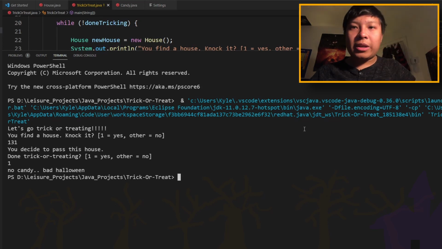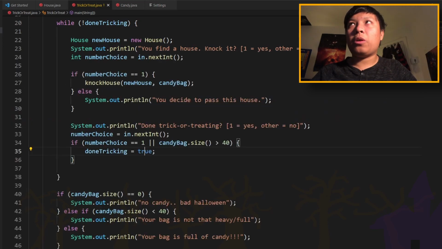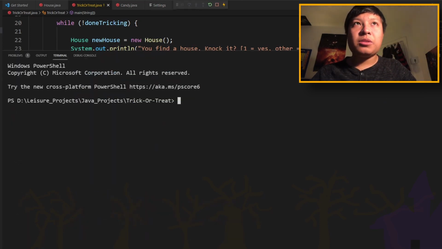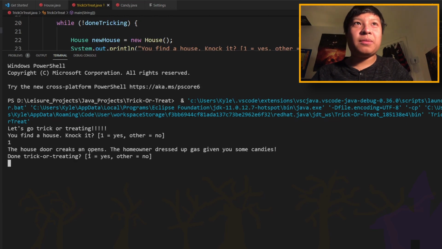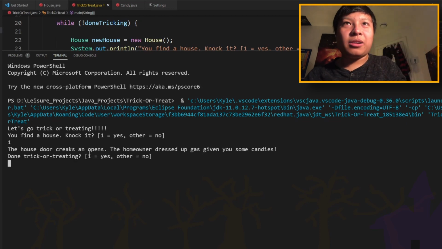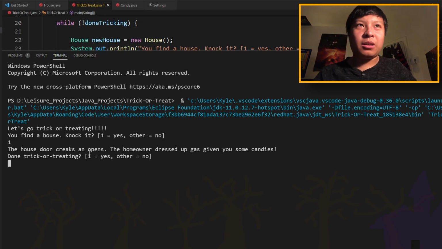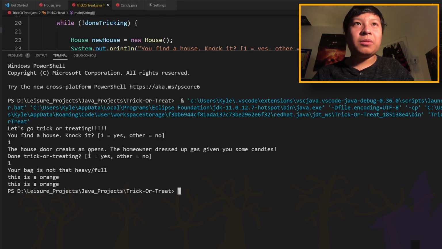Yeah. So I check it again for no candies. Let's do it for a few candies, and then I'll be done. So I'll do a trick-or-treating run. I'll do one house, it creaks and opens, and I got some candies, so I'm not gonna go trick-or-treating anymore. So I am done. So your bag is not that heavy and full. I got 2 candies and I got oranges only.